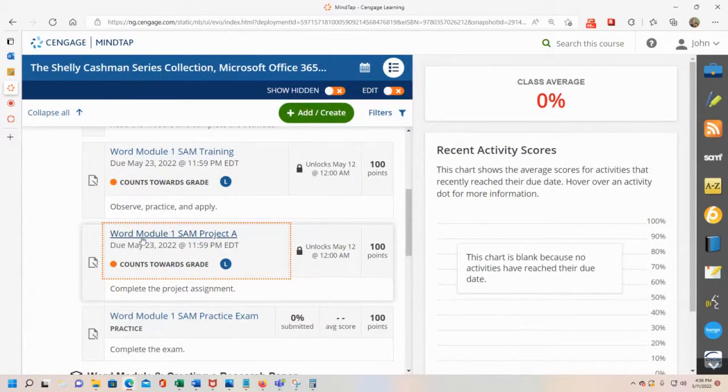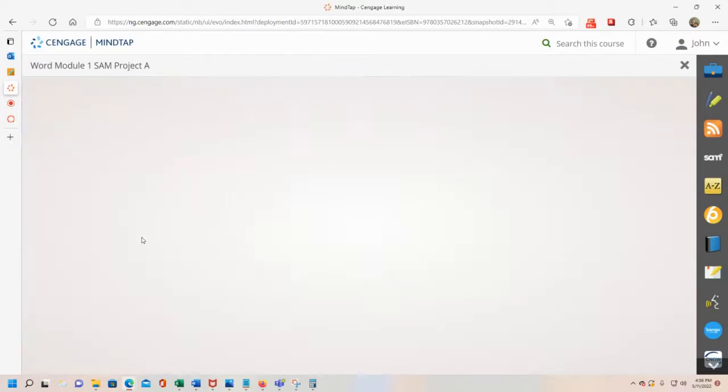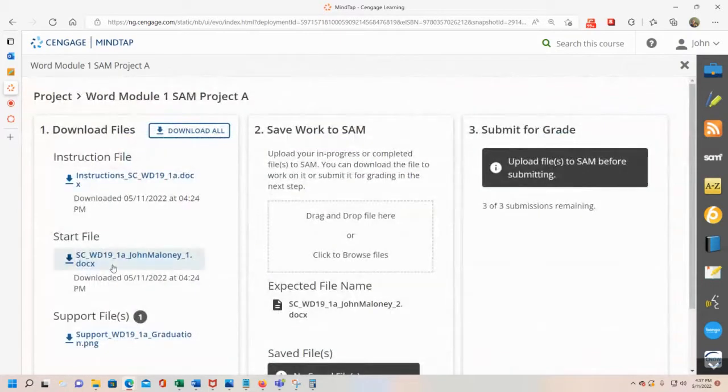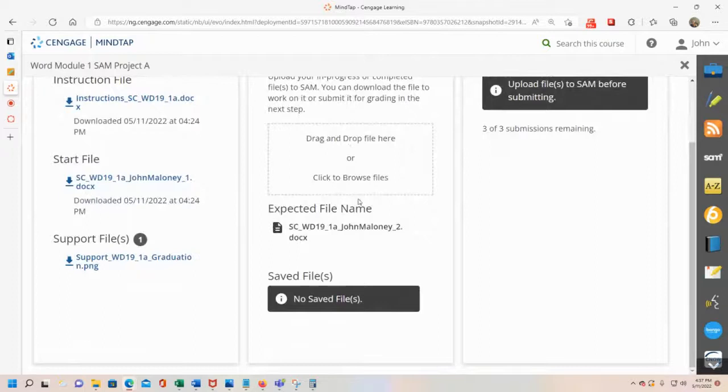Don't worry. Open the project again. It's going to go to the same stuff. It asks, you got 3 submissions, you have 3 remaining because you haven't done it yet. Yeah. Hit start. It's going to say, no, but I do have to. No, you don't have to start again. You did the stuff here on the left. Okay. Now I'm uploading the file.